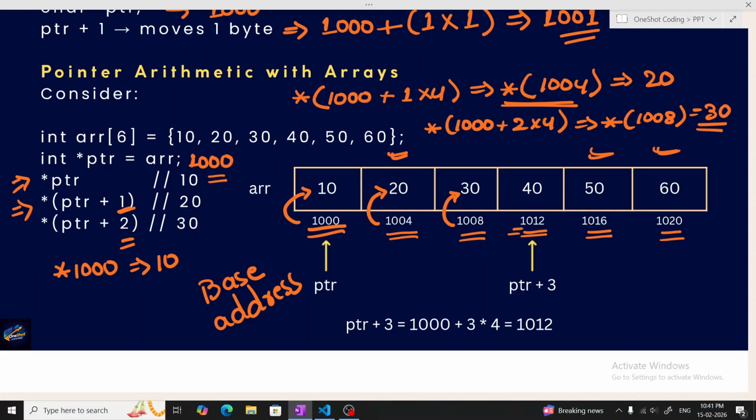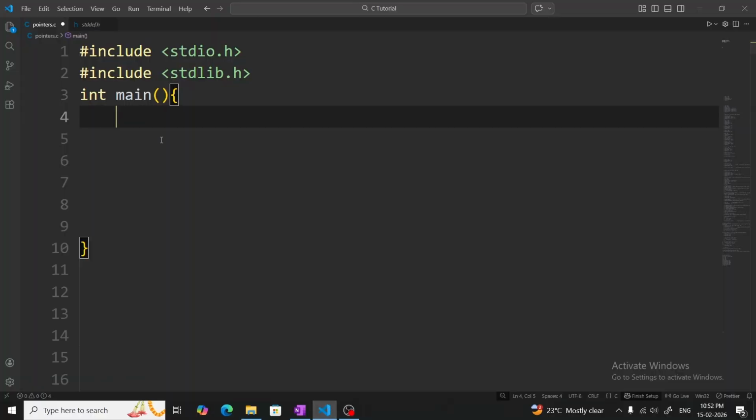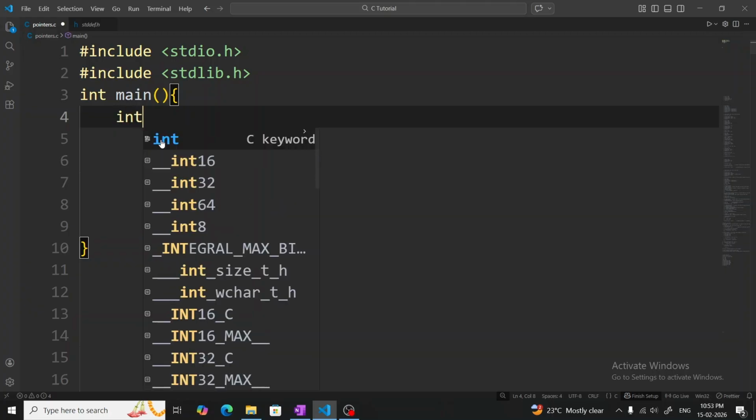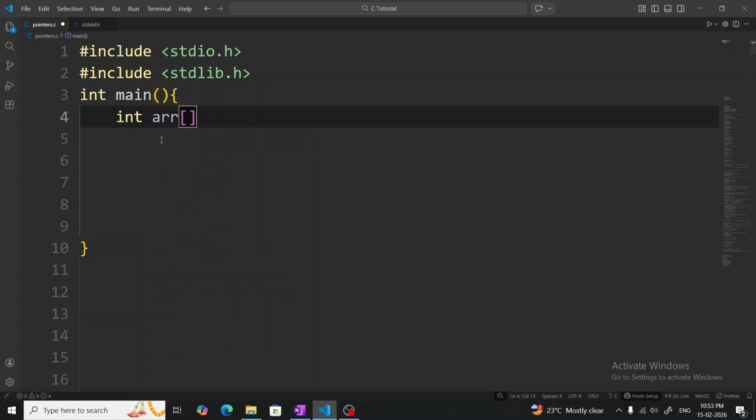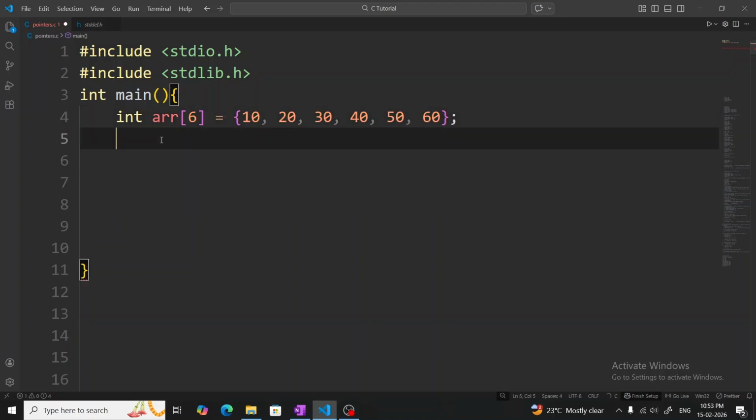Let's quickly go to the code editor and we'll write the code of this and we'll print the values. So now we'll write the code and let's see what values get printed. We are going to first create an array of size 6 and assign the values 10, 20, 30, 40, 50 and 60. So we created an array and assigned all the values.